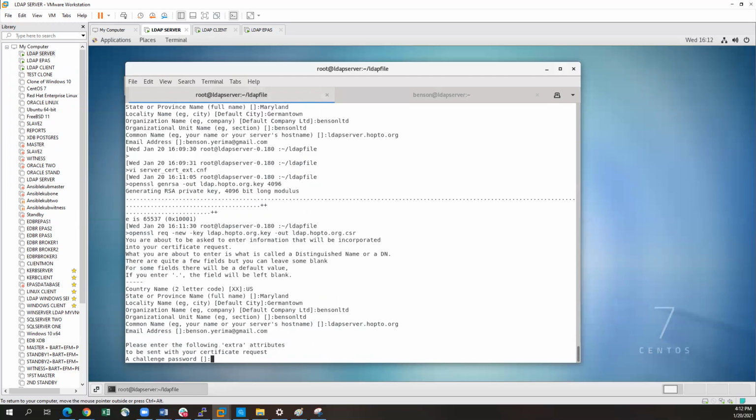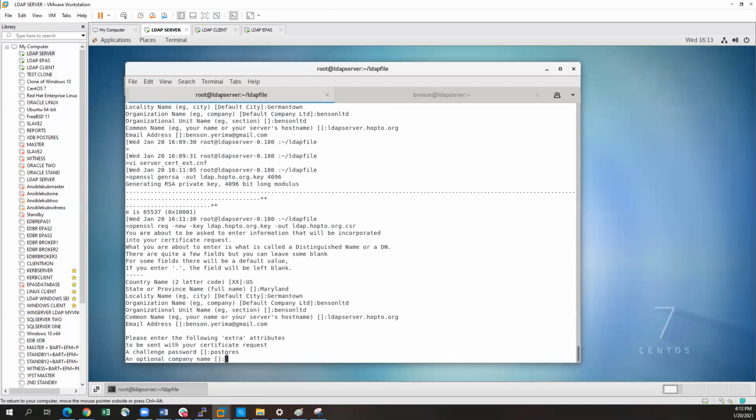Gmail.com. Challenge password. You might want to pull it, or you might want to leave it as it is. But let me just go ahead and put something here. I'm just going to put Postgres.